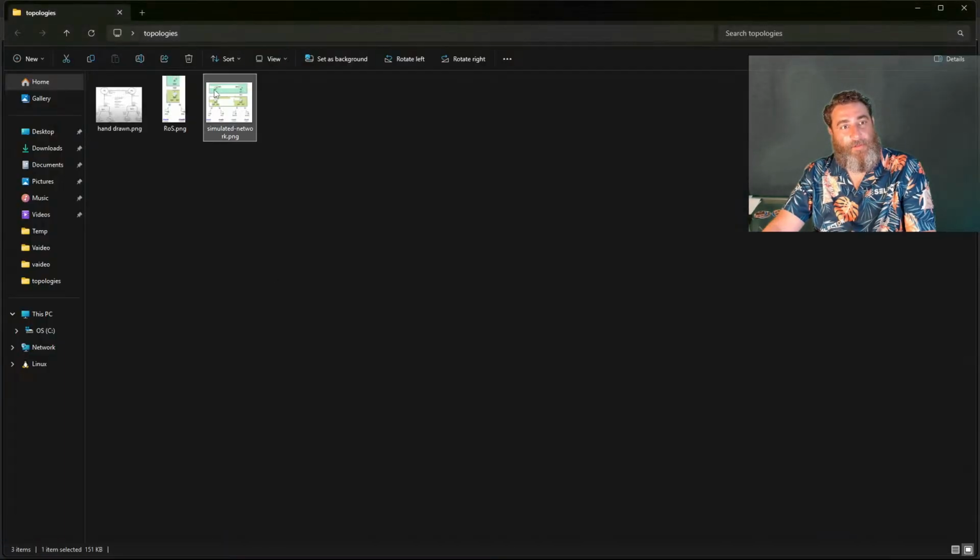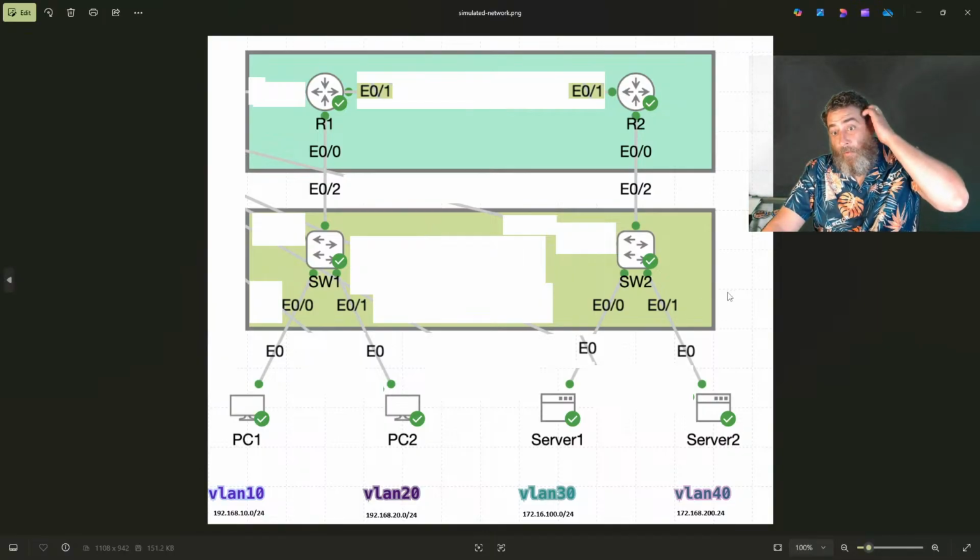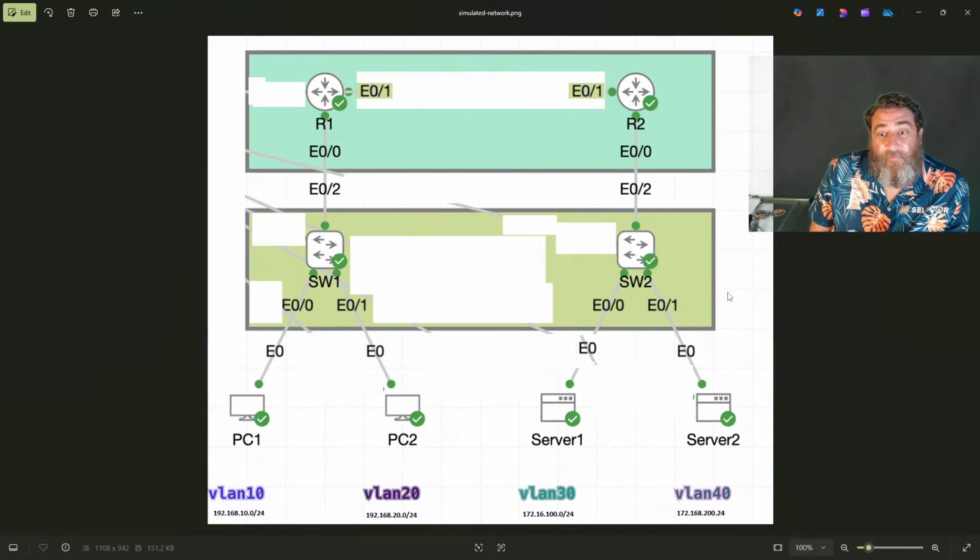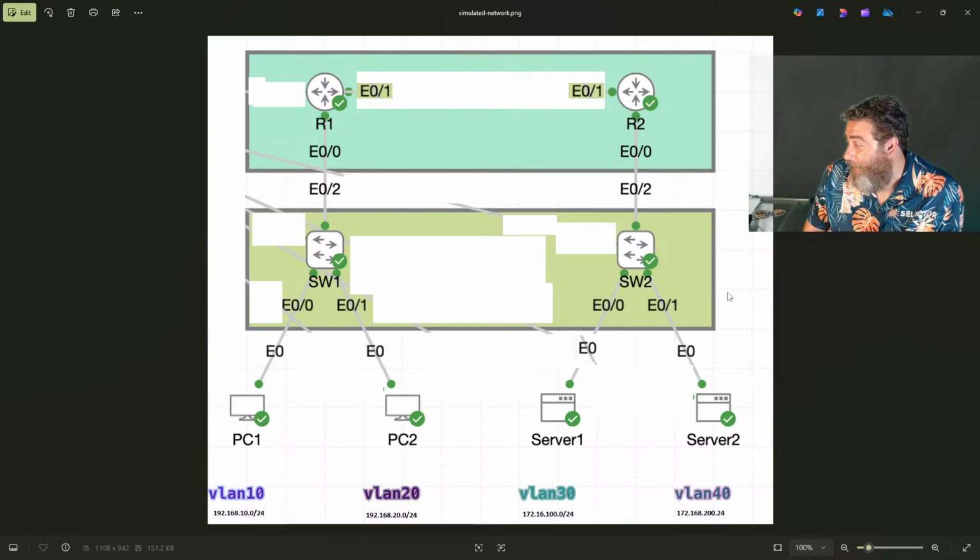All right, and the image is this one. So we'll see if we can get all four devices connected over ISIS and IPv6. So that's the topology there.